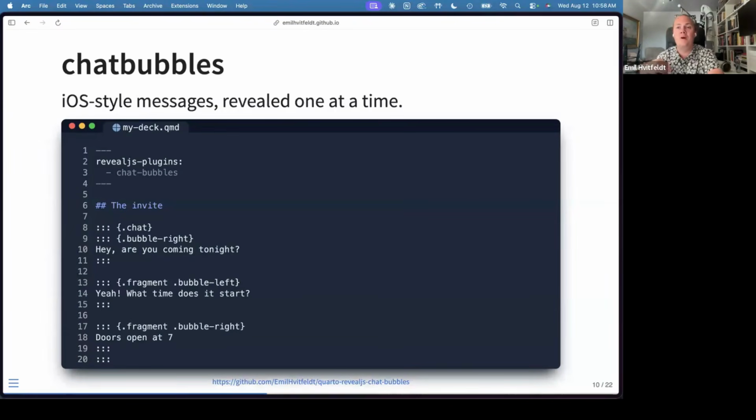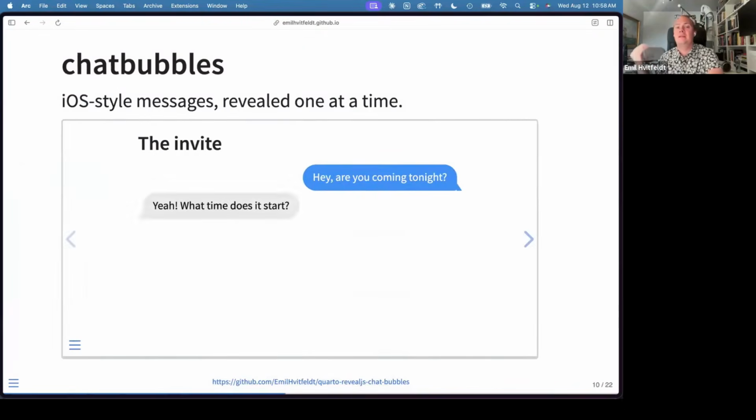Chat bubbles work the same way. We're using a list of divs that now allows us to do this fun back and forth thing in slides, which is kind of fun.